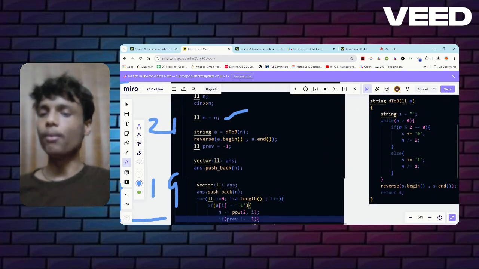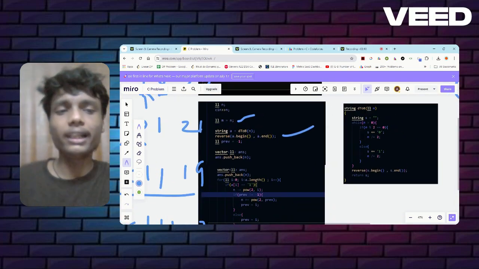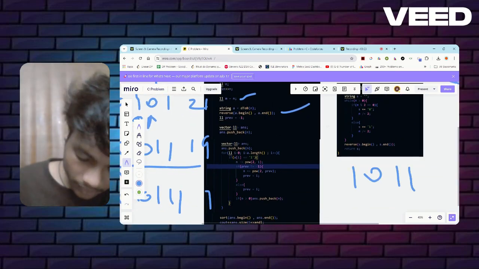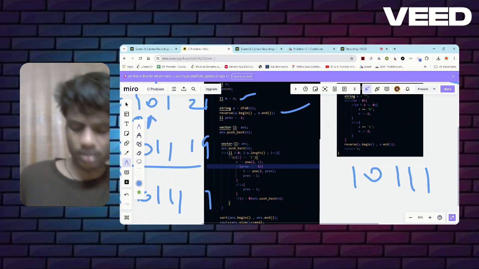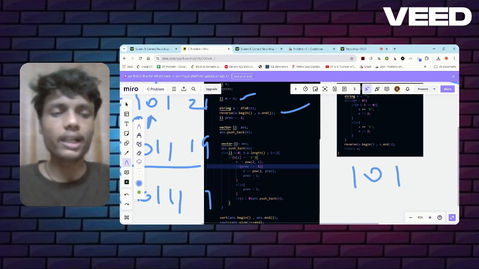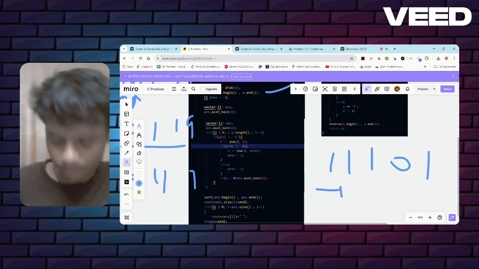Once I got the binary form, what I'm doing, simply reverse the binary form. To make the calculation easier, I'm simply reversing. In the example, let's say I have 1011, right? I'm going to flip it because I was going from there. Okay, I can do that task as well, but to avoid unnecessary problems, I did reverse it, and then I'm going to perform the task from there.